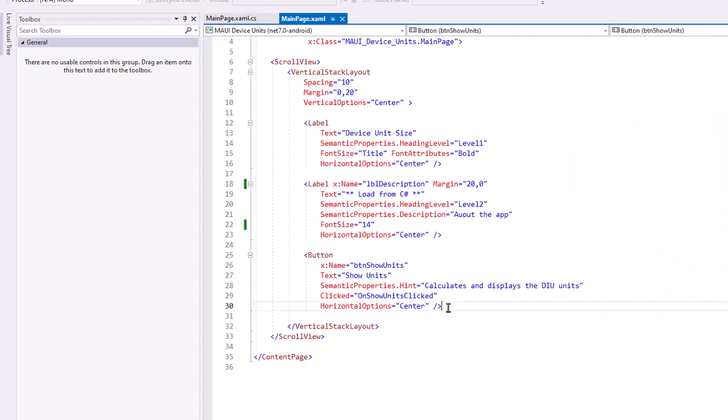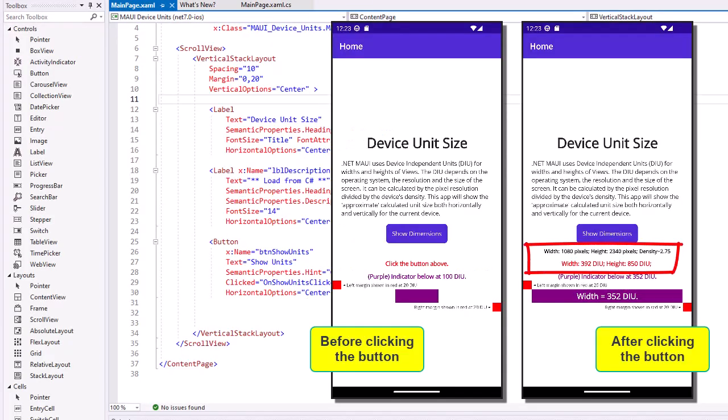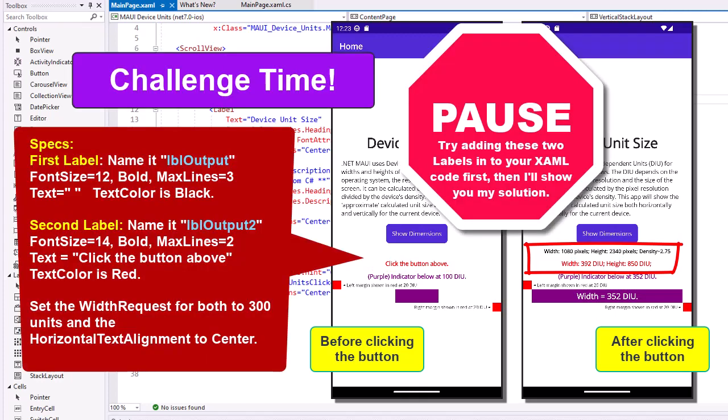And let's continue on. Next, we want to add in our two labels for our output. The first will show the width and the height and the density. It's going to start being blank. And then the second one will show the width of the device independent units minus the margin of 20 pixels left and right. But initially it'll provide the instructions of click the button above. I would just pause the video here, see if you can do that on your own, and then I'll show you my solution.